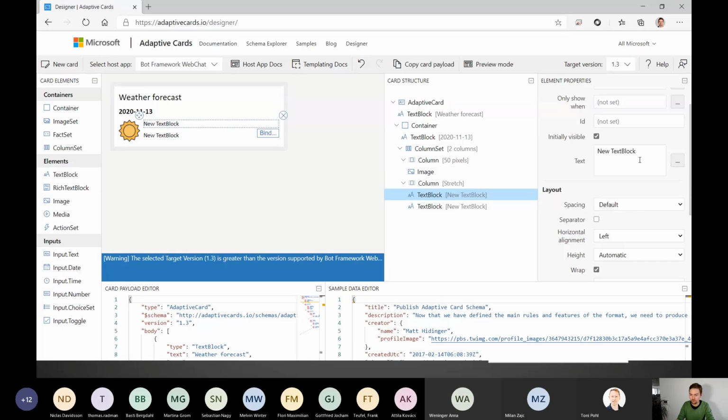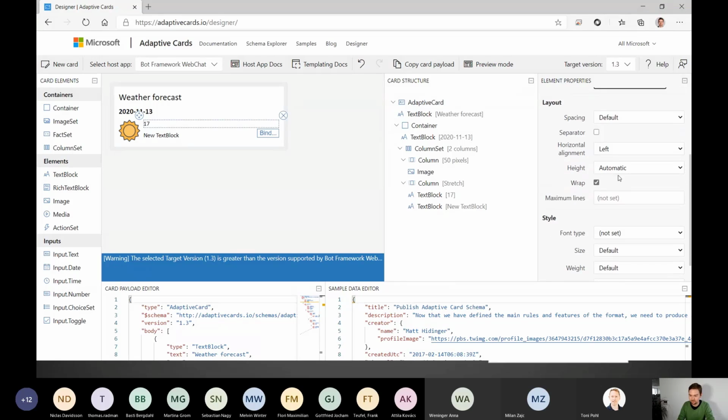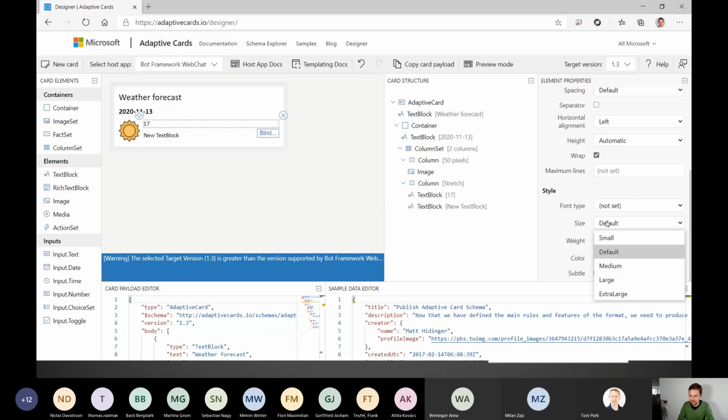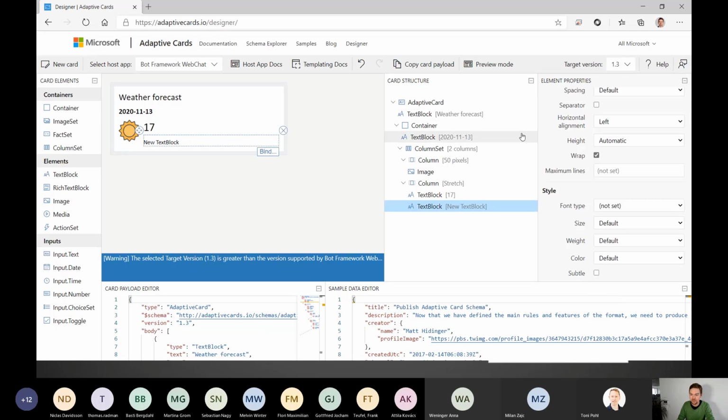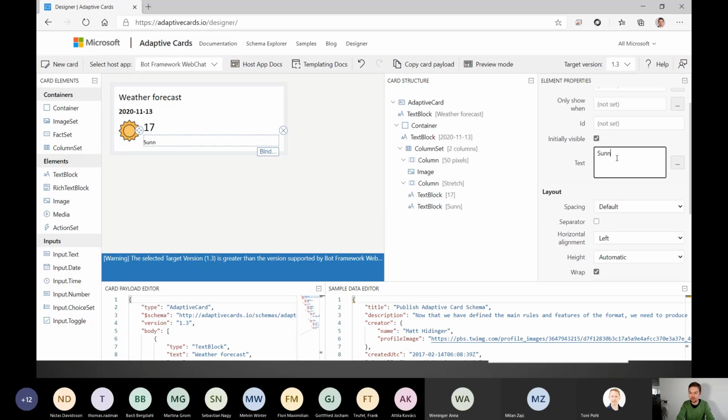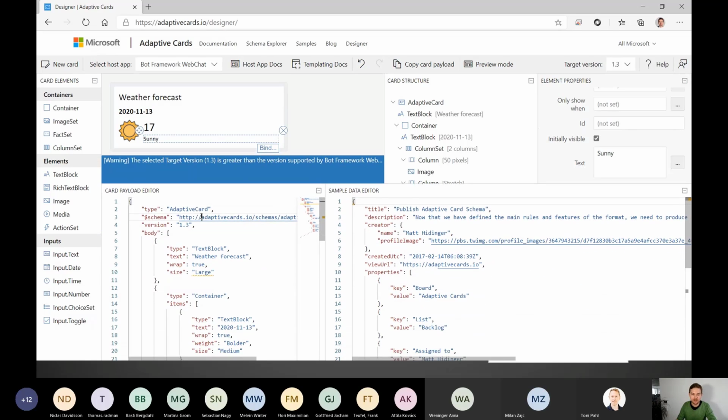So I want to have a text block for the temperature. Let's say 17. Would be nice if it were 17 degrees today. Size, that's the one I'm looking for. 17, and that's the summary. So it could be sunny, for example, with none spacing. Just a few clicks in my designer to create an adaptive card in here. And then I have the card payload right in this designer available to copy. And I copy this text that was generated based on my design.